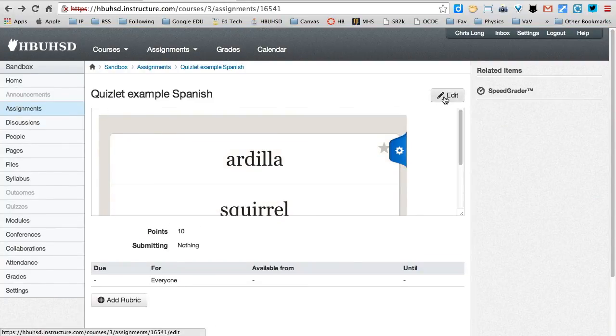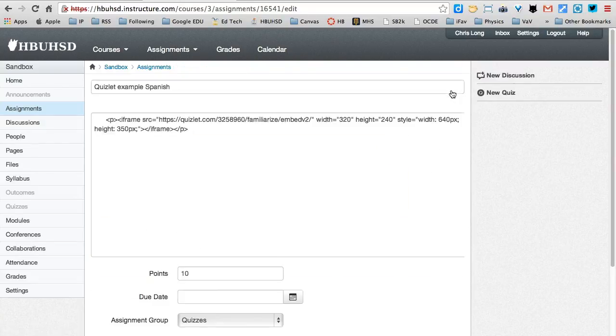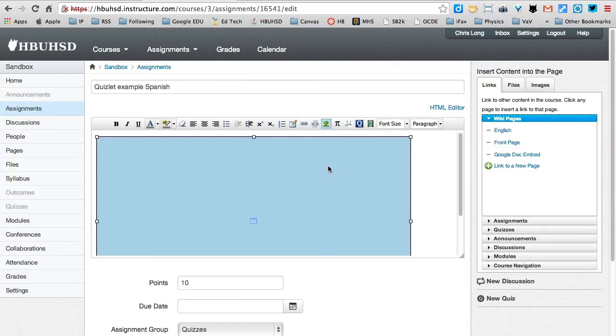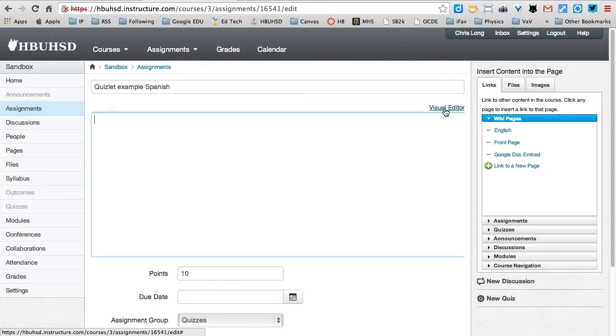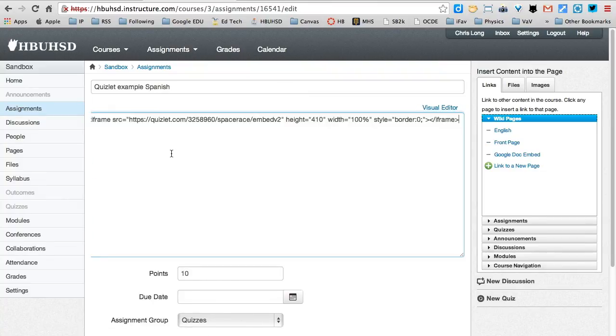I'll edit this. And then I'll just delete this one. And I'm going to go to the HTML editor. And then you just paste this code in the HTML editor. If you want to make this wider or anything like that, you can do that as well and experiment with that. This one's 100%, so it's kind of nice. It fills it up.